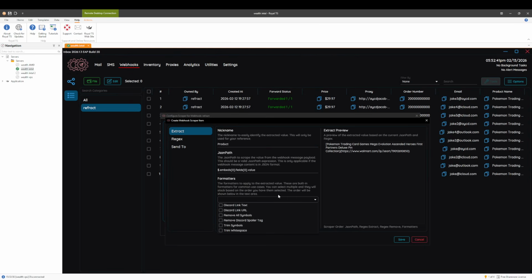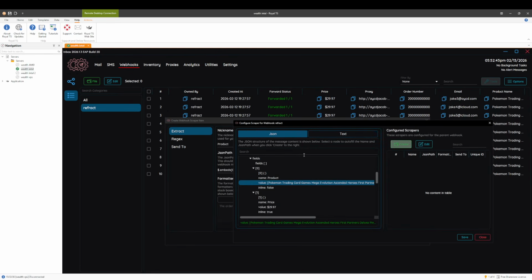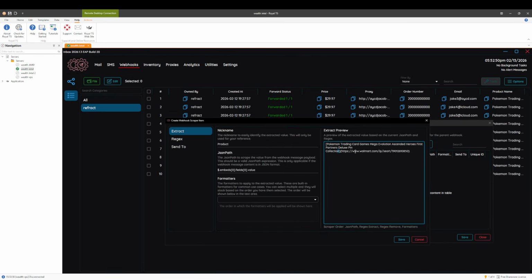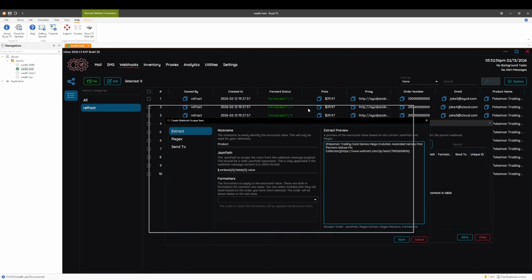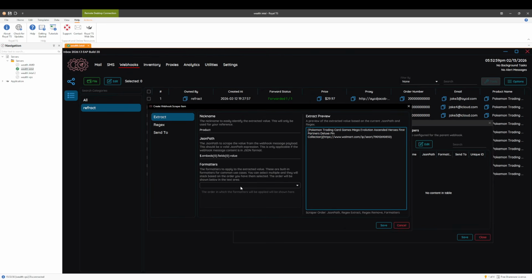Formatters. The format of webhooks is in JSON format, so it's like coding. Most of you aren't going to want to see all this extra stuff. You don't care about these brackets. You don't care about the link. You just want to know the product name. So we have some formatters to clean it up basically for you.